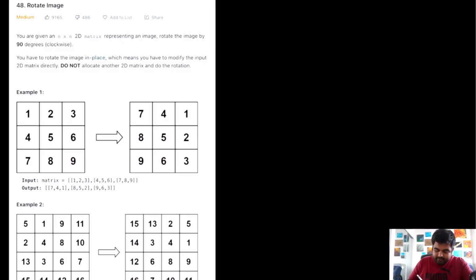This is a LeetCode medium problem, and basically we are given an n cross n 2D matrix which represents an image. Now we need to rotate this image by 90 degrees clockwise. Also, one more thing that is mentioned is that we need to do it in place. We do not need to use an additional 2D matrix to solve this problem. So the space complexity has to be constant in this case. Let's try to see it with an example.